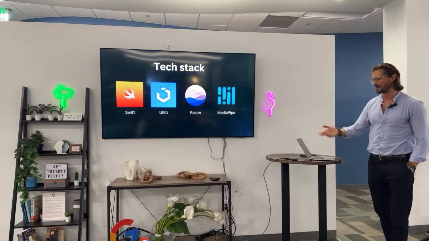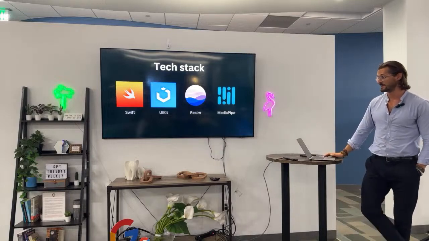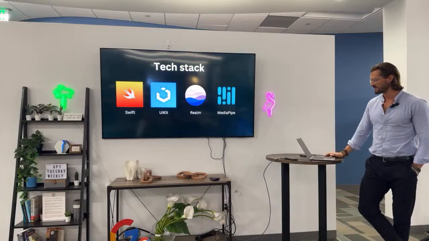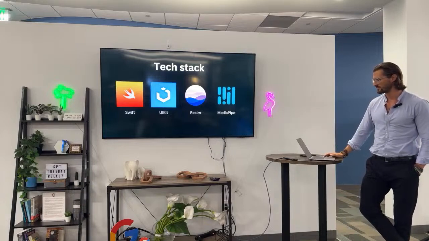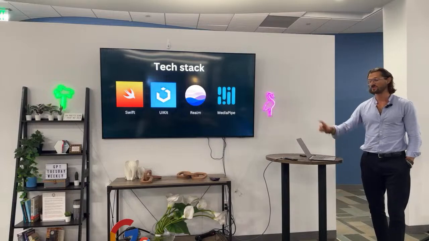Swift is the language that native iOS apps are made in nowadays. UIKit is one of the UI frameworks. Realm is for persistent storage, and MediaPipe is the model I'm going to talk about, which is a suite of models from Google.